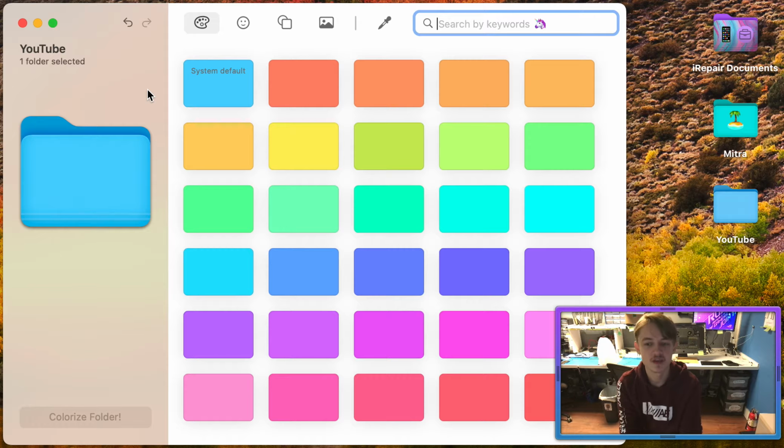folders on Macs. You're going to want one application for this, and I'm going to leave a link for it in the description below. It's called Folder Colorizer for Mac from a company called Softorino, and I like this because it's very simple to use.